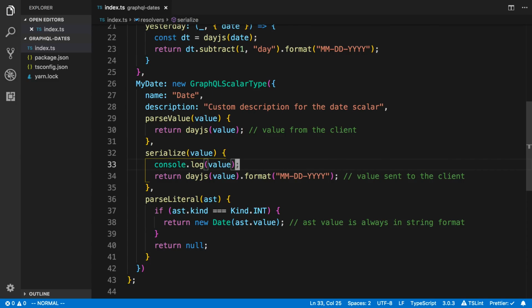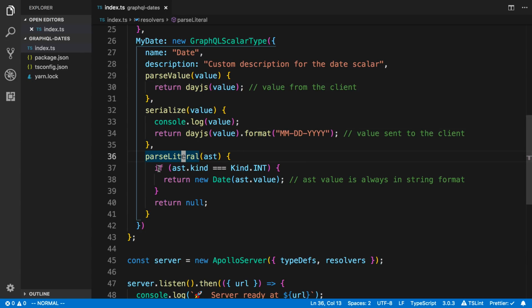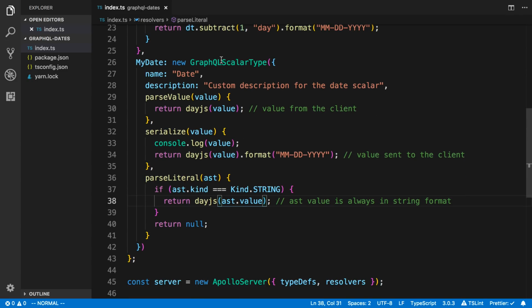And then this last part, I actually don't really understand what this parseLiteral is. I think this is what they want represented, whether it's an integer, a string, a boolean, what kind of thing it's stored as. In this case, I think we want to store this as a string. So in that case, I'm going to say day.js and just return it like that. I'm not sure if this is the best way to do it. I often don't really use scalars that much, or often at all.